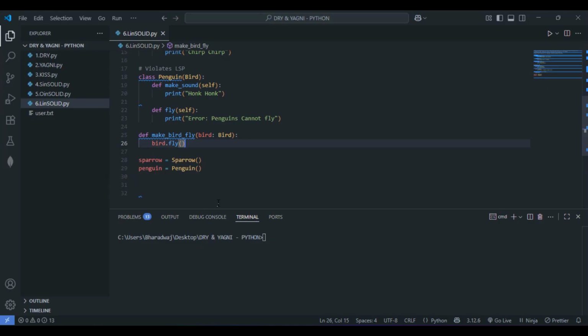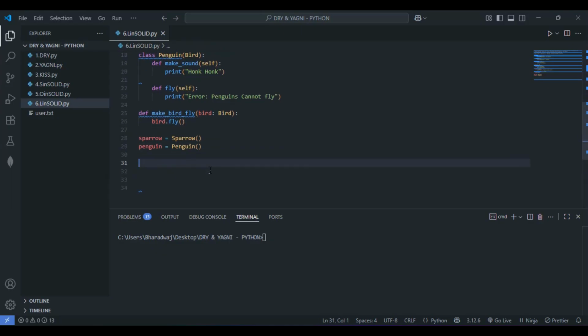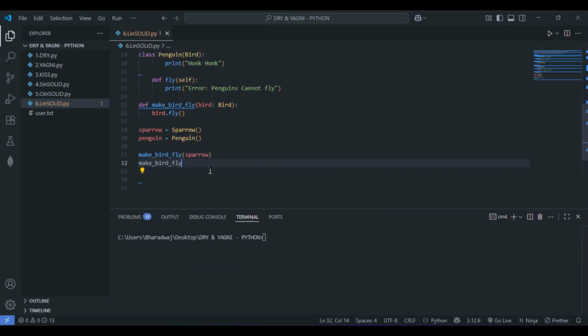So this is fine. Now finally, let's go with the function calls here. So I'll just go with make bird fly. Let me pass sparrow here. This is fine. And again, make bird fly here. Let me pass penguin here. So this is fine. First one, this works fine. This one, make bird fly, this works fine, right? Sparrow is fine accordingly with the Liskov substitution principle or LSP.